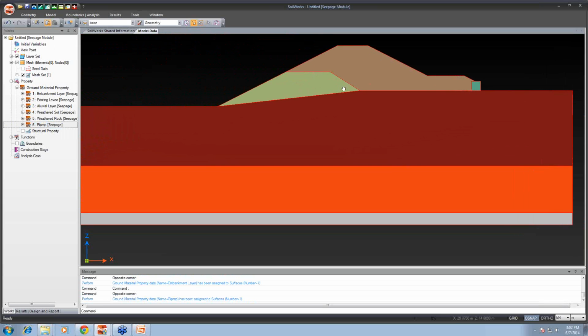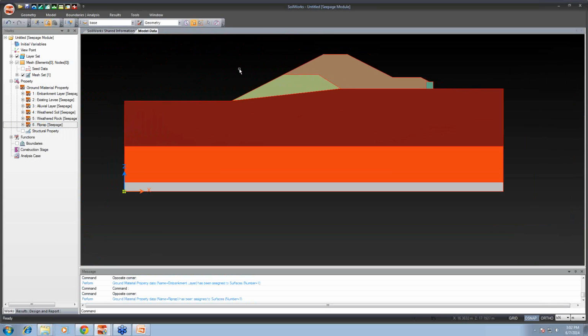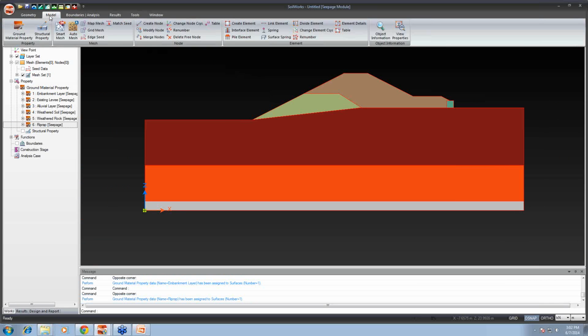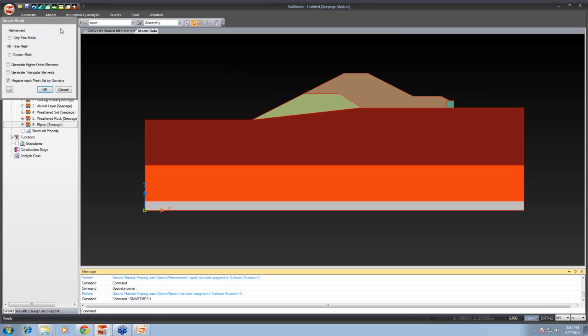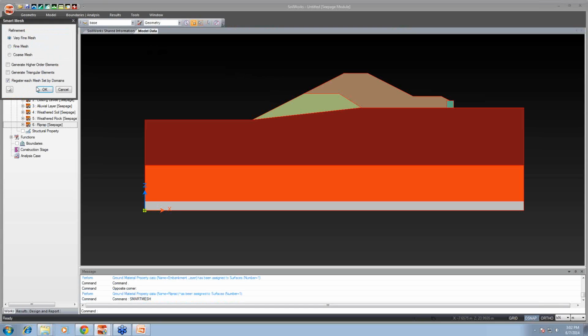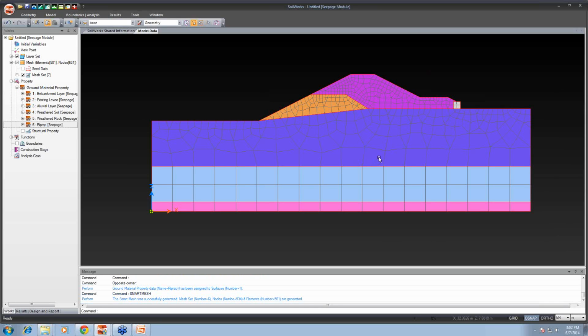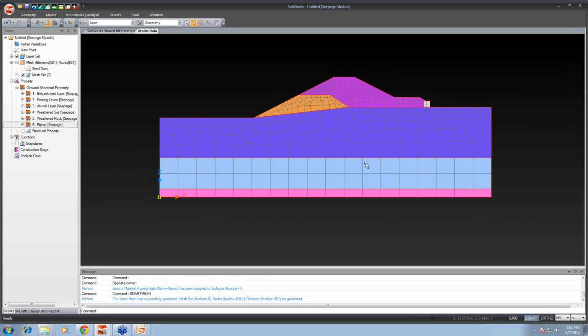Okay, now having defined the properties, next thing we need to do is meshing. So go to model, go to smart mesh, select very fine mesh and click OK. The program automatically creates the most optimal mesh generation. You can see with the coarser mesh at the bottom and with the finer mesh at the top.